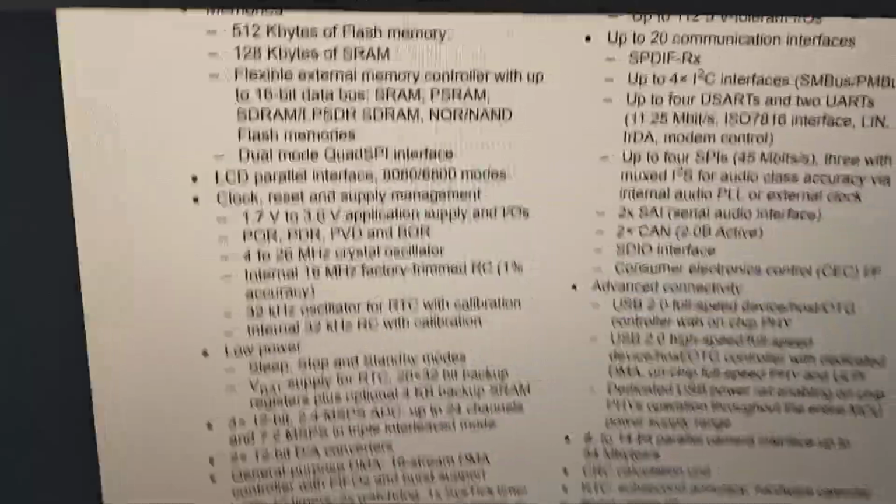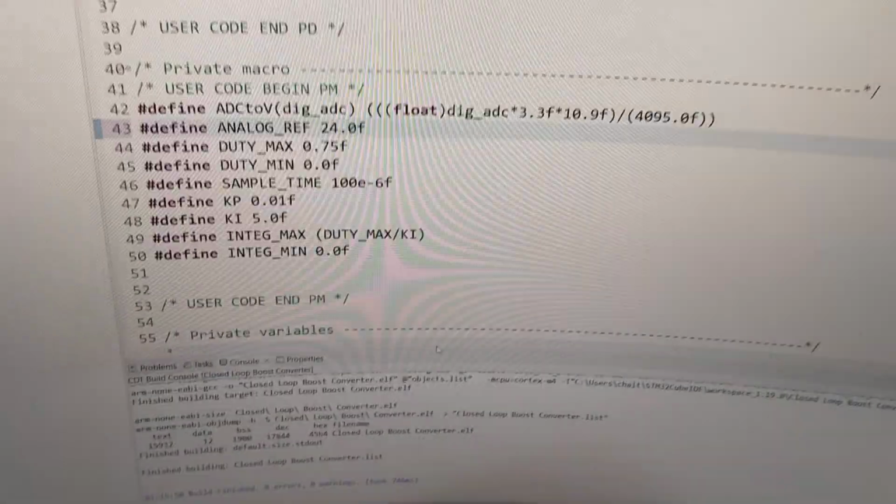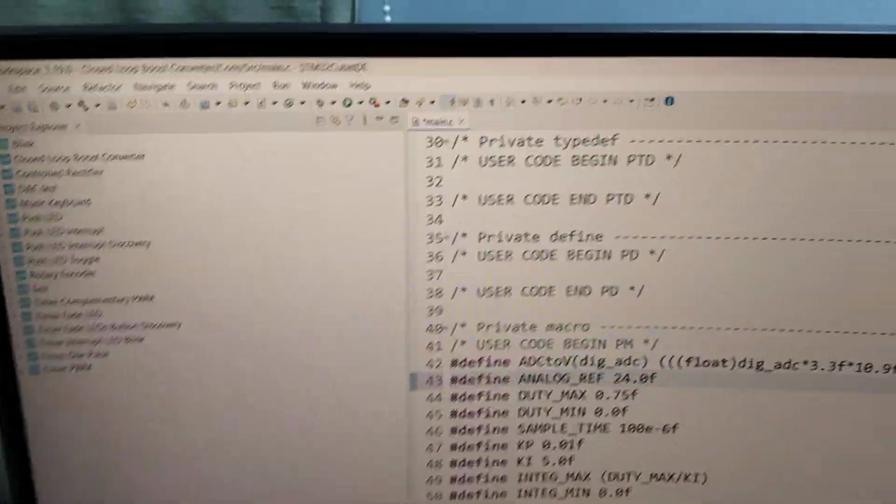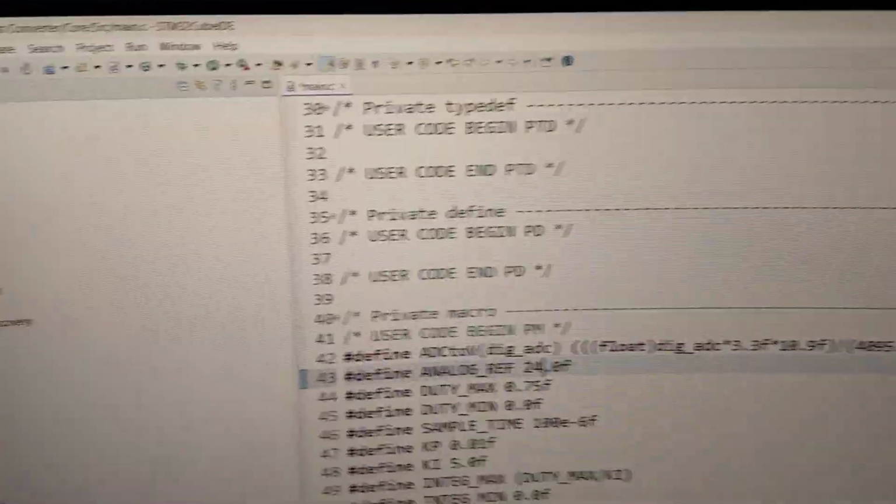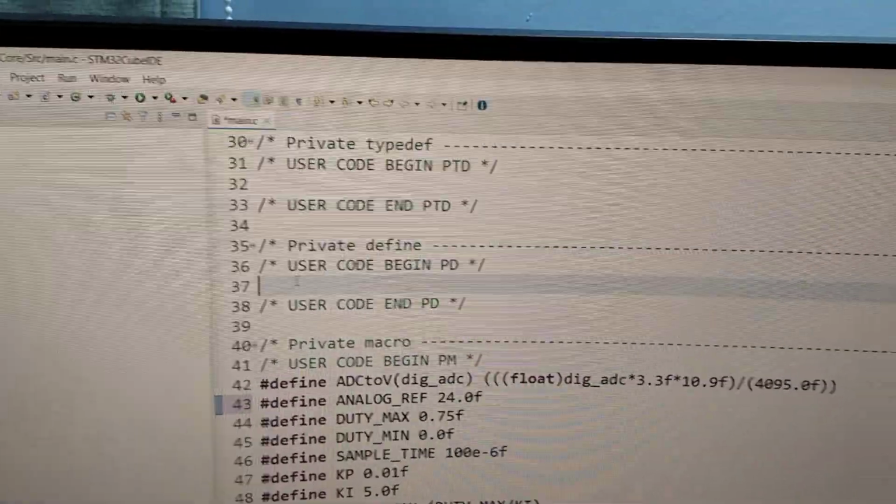So let's go into the IDE here. For the MSP we had the Code Composer Studio, and for the STM, it has its own, the Cube IDE, and it has two things basically.